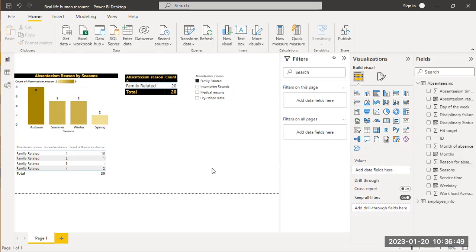Let's see. Is it count? Yeah, you should do counts. Count tells you the amount of times absenteeism was actually logged, which we know is 639 times. Okay, so you should use a card.